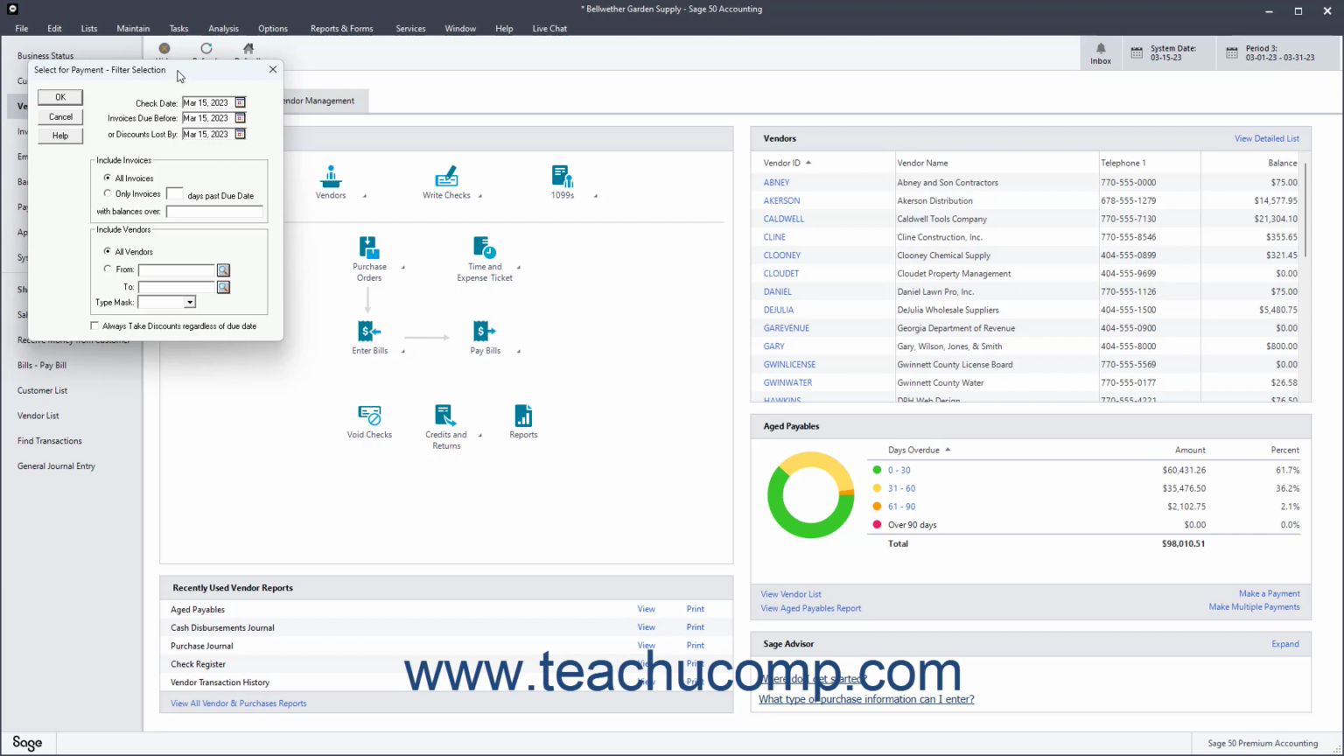In the Select for Payment filter selection window, enter the date for the payment checks into the check date field. To filter for invoices due before a certain date, type that date into the Invoices Due Before field. To filter for invoices by the date a discount is lost, enter the discount date into the Or Discounts Lost By field. You can set additional filter criteria in the Include Invoices section.